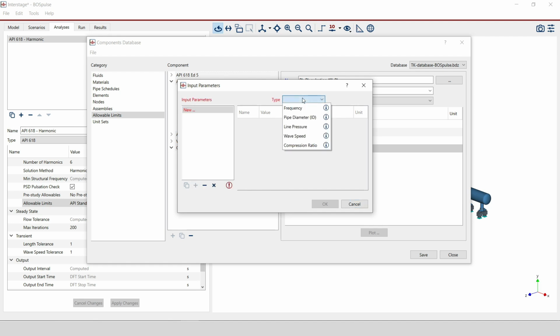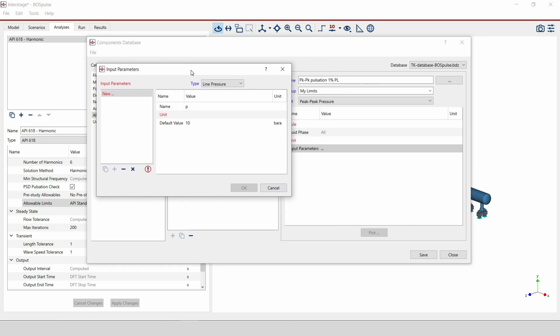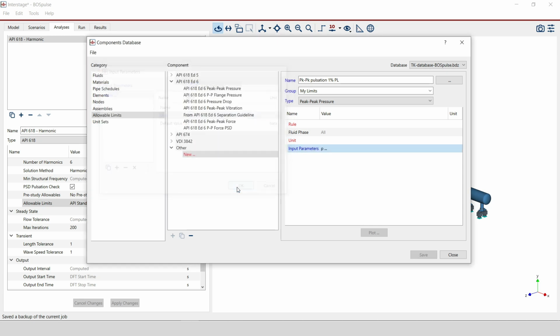And since we want the pulsation limit to be 1% of the line pressure, we'll select the type line pressure here. It'll give this a constant, in this case it's called P, and we'll select the units of this constant. We'll select that it's the bar, the absolute bar pressure, and then press OK.